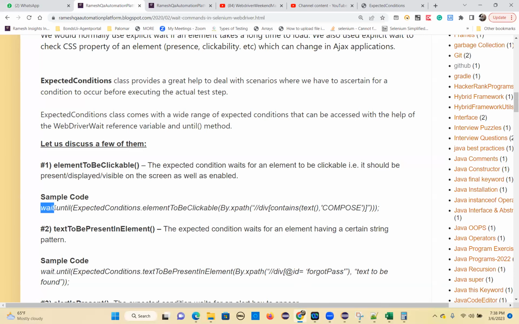Wait is an object reference of the WebDriver wait class. Whatever you give, I have given the reference variable wait. You give whatever you want. So for that dot until method, what is the argument we need to pass? Expected conditions class methods you have to pass.